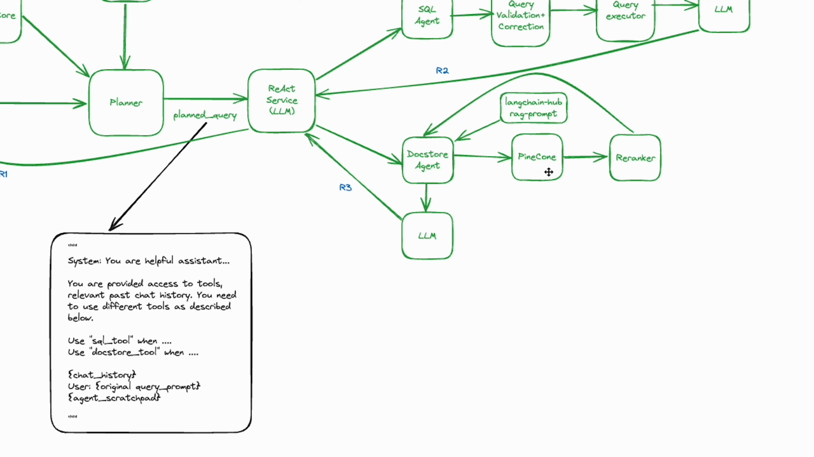Once we find, let's say, the top K or top 10 most relevant documents, we would re-rank them using the re-ranker model that we talked about, and the ranked list would be passed to the doc store agent again to find the answer. Now what the doc store agent would do again is that it would take the original RAG prompt that we have generated, append all these document metadata to that prompt, and then call the LLM again to find the answer from these documents that we have retrieved. And based on those documents, the LLM would curate the answer and send it back to the React service.